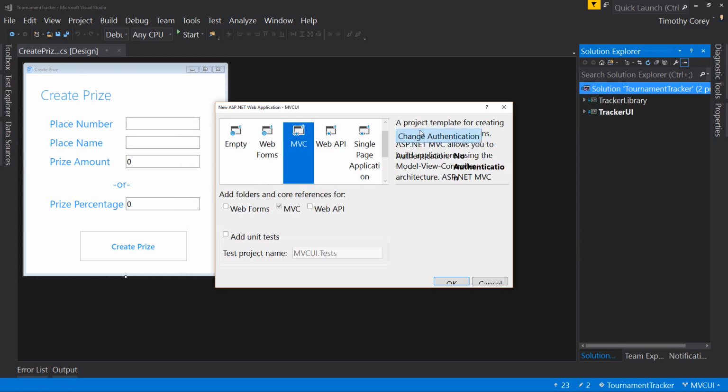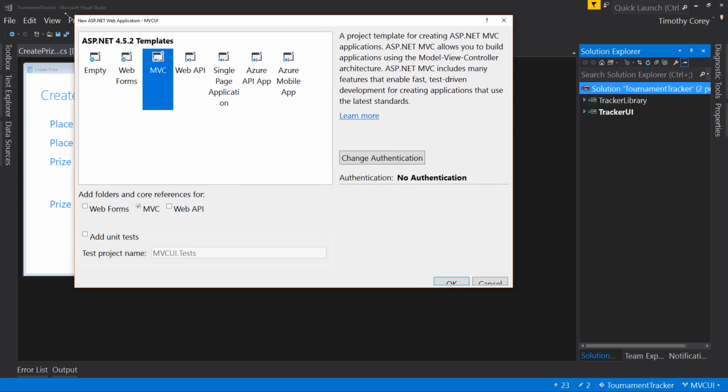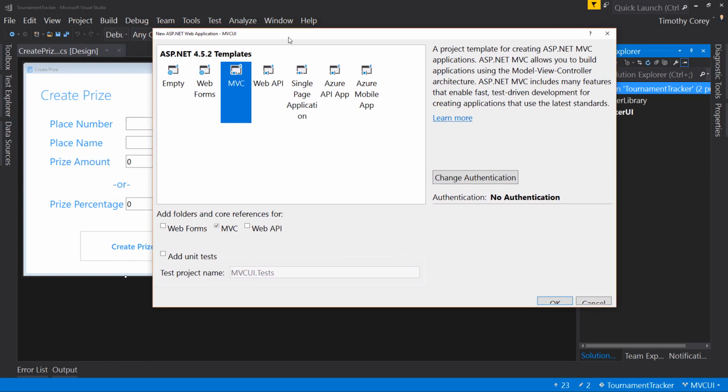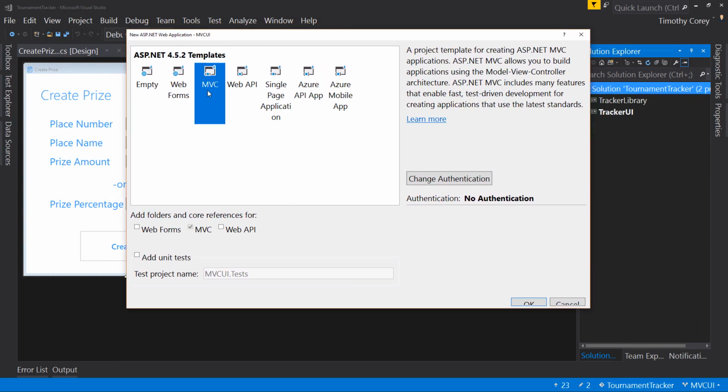Now, we get this box, and because of my font size for demonstration purposes, this is all messed up. I've actually got a ticket in to Microsoft. They're saying they're going to fix this in a future release. But for now, what we can do is just expand this box and make it usable. So we're going to select MVC. That's the framework you want. And down here under the checkboxes, you'll notice Web Forms, MVC, and Web API. Only MVC is checked. And we're going to leave it like that.